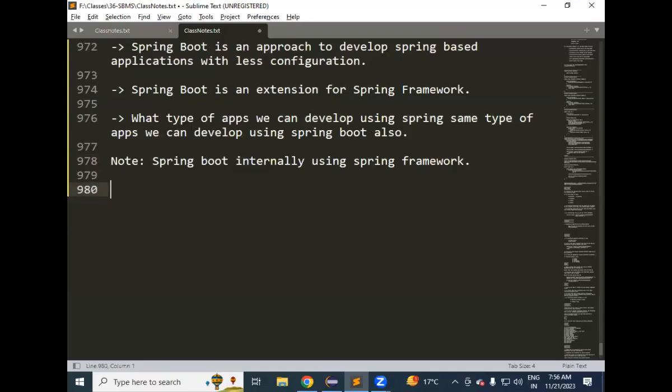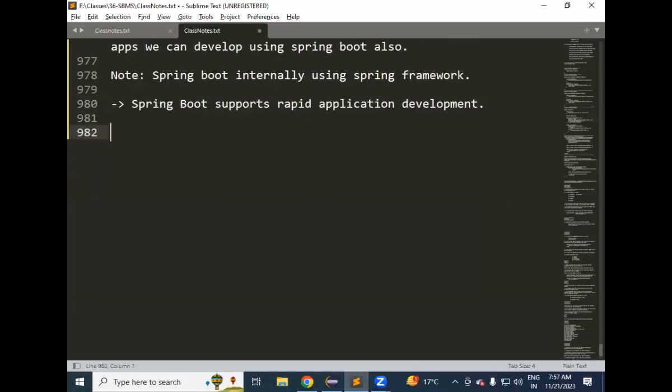Using Spring Boot, we can achieve rapid application development. Rapid application development means quickly, within a fraction of minutes, we will be able to develop the application and execute it, because you need not bother about the configuration or about the container. Everything will be taken care of by Spring Boot. Now, what are the advantages of Spring Boot?